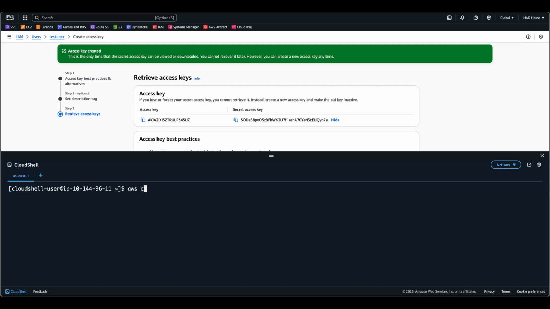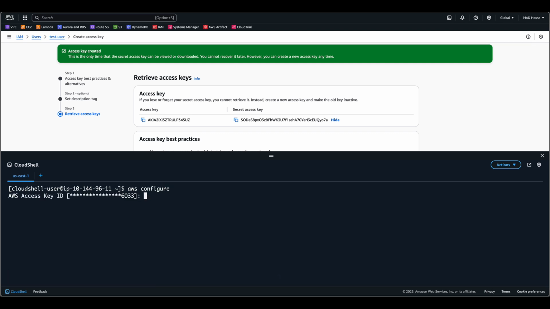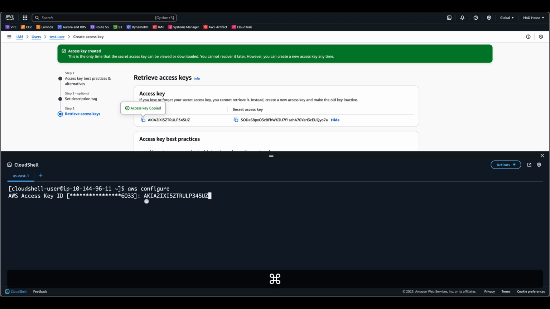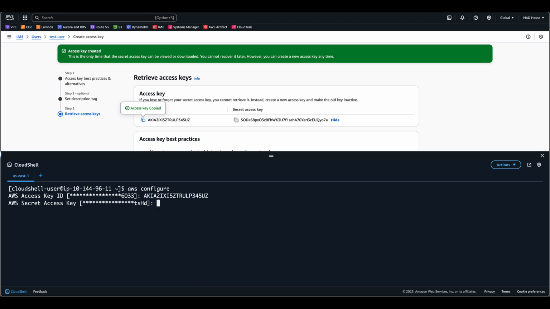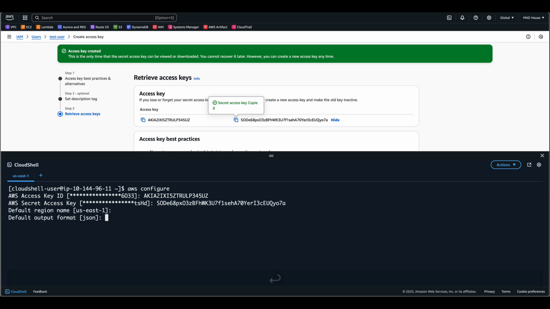So type AWS configure. It will say access key ID. This is the access key. Copy it, paste it. And if I say secret key, this is the secret key, and this is the region, and this is the JSON. I'm connected.